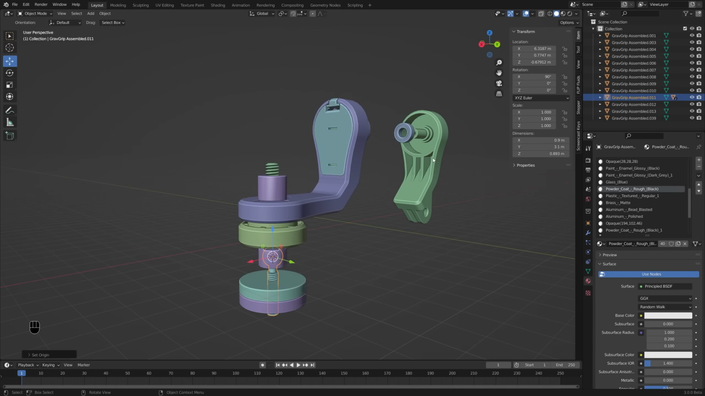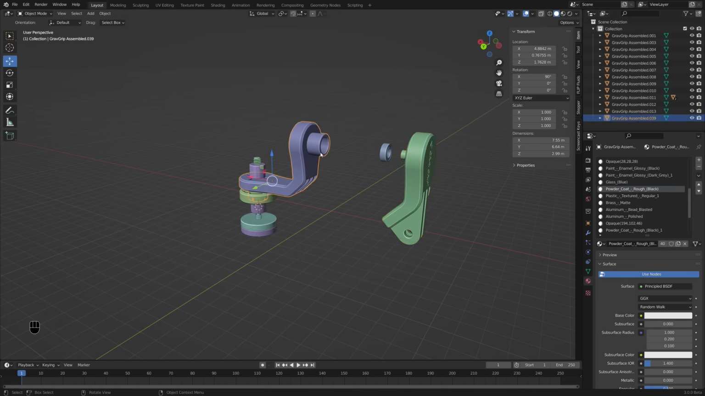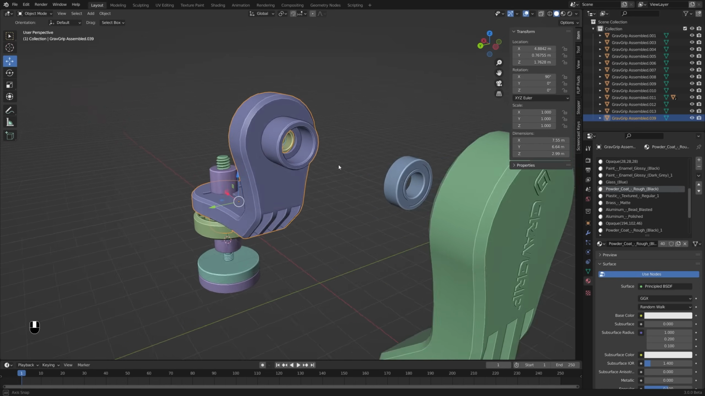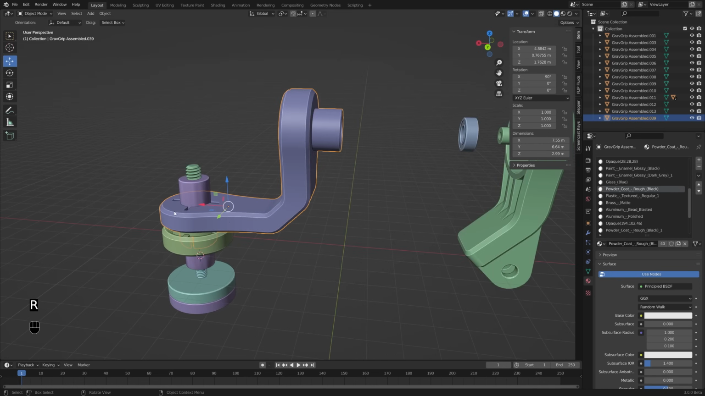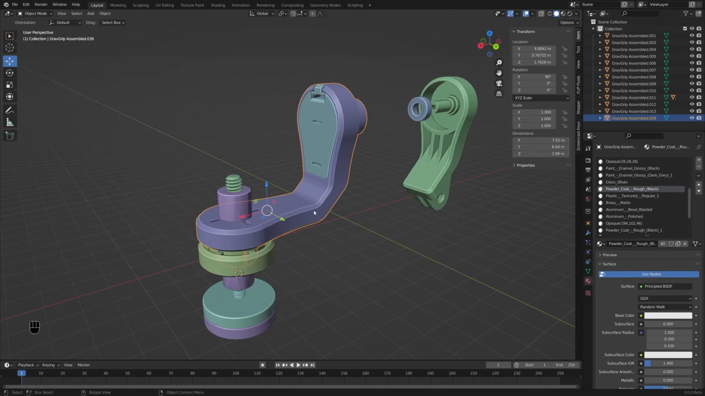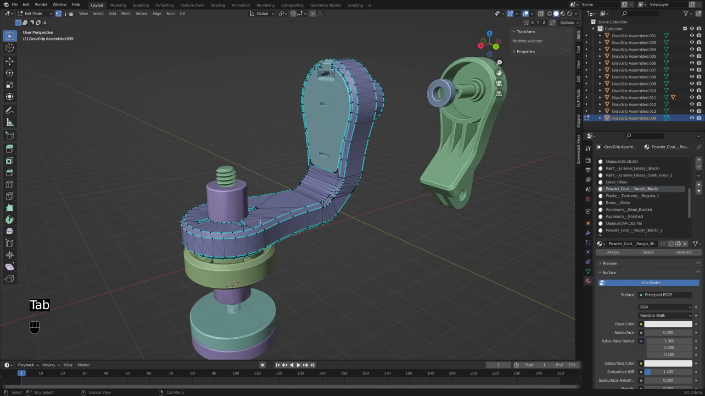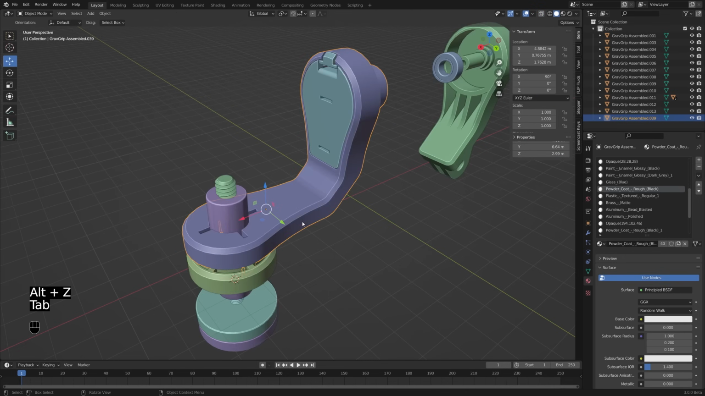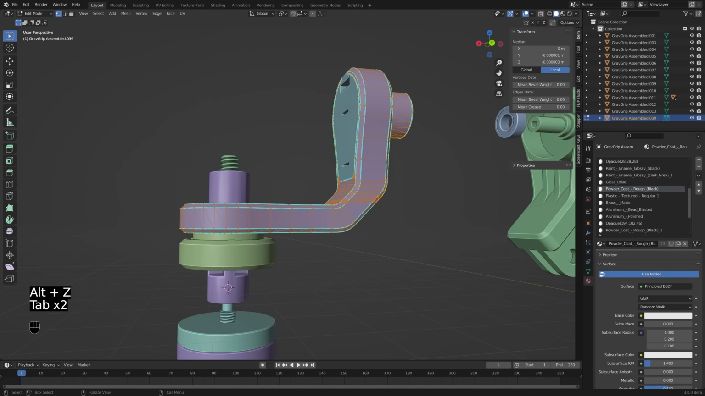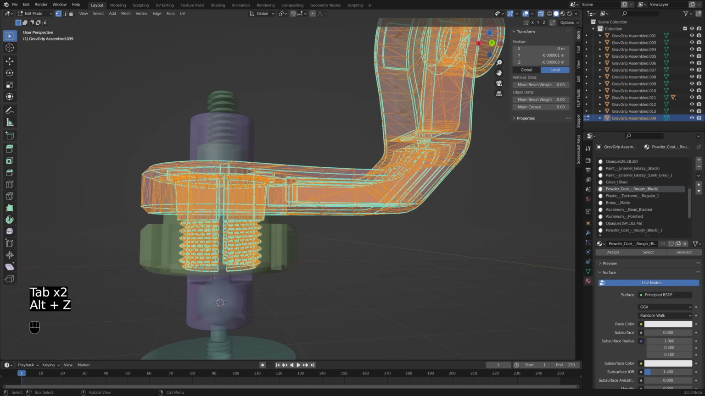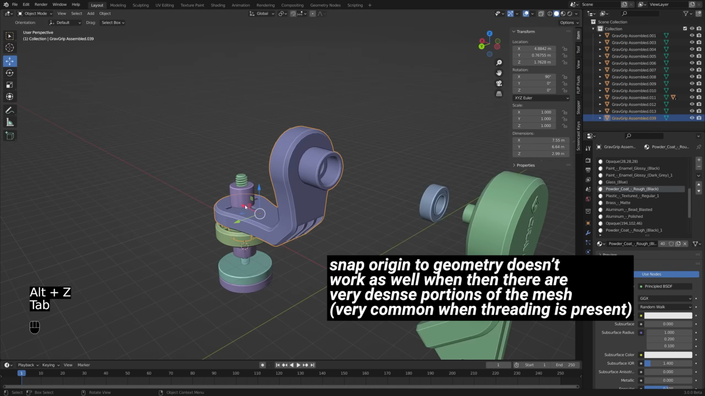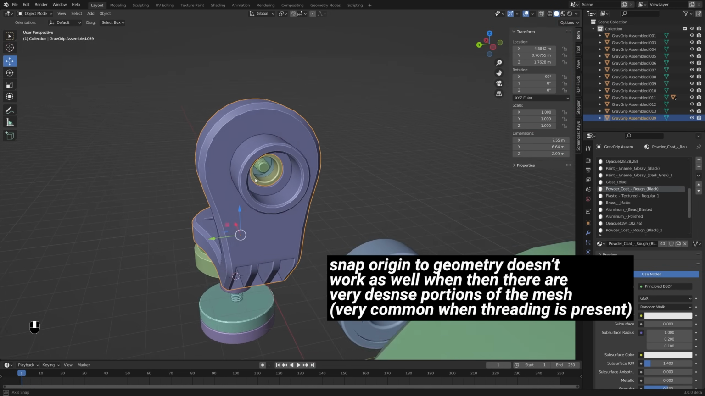Now there might be a couple other places where we want to do a similar type of thing. For example, this: if I wanted to rotate it, I would want it to rotate on this axis, but right now the origin's been placed over here. And when we do that snap origin to geometry, that's just going to take the average of all these points and put it right in the middle of what it assumes is the average. But with all this threading down here, it's a more dense area, so it's pulled our origin there.